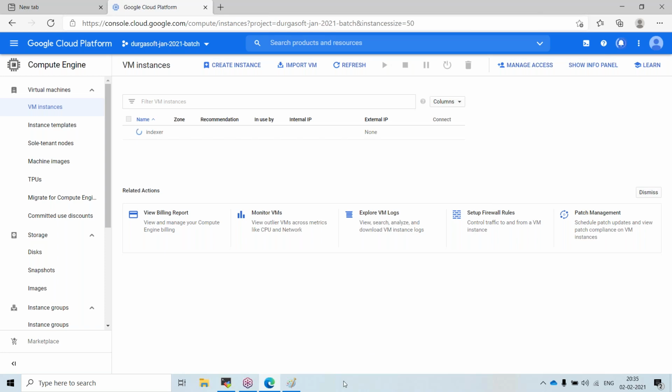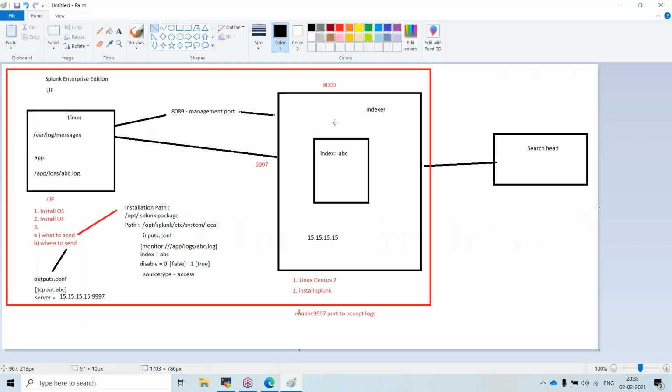Meantime, I will try to download the Splunk Enterprise Edition. Splunk has two software packages. One is the Enterprise Edition and one is the Universal Forwarder. For a search head, heavy forwarder, indexer or deployment server, you have to install the Enterprise Edition and convert it to that component. Now I will try to install.